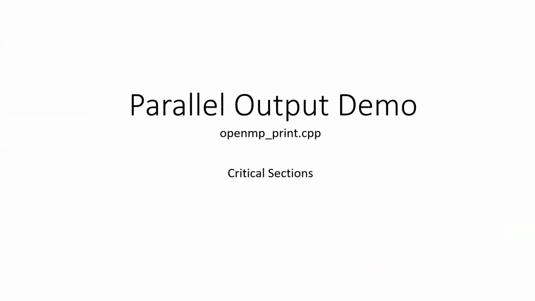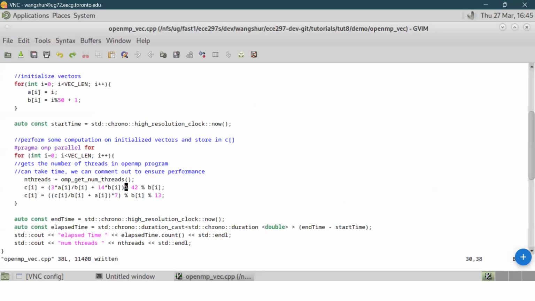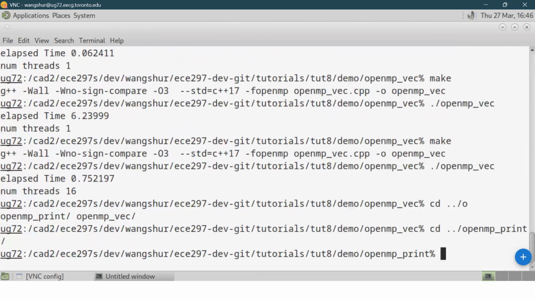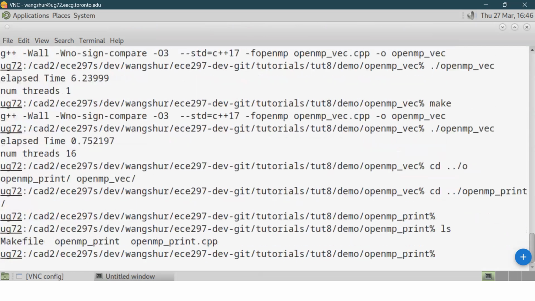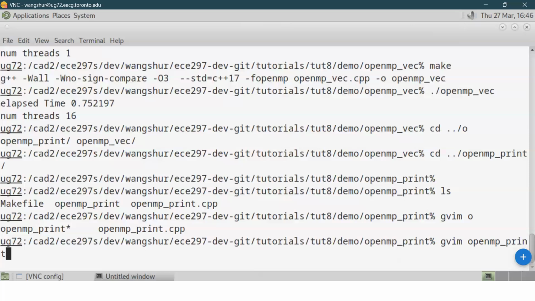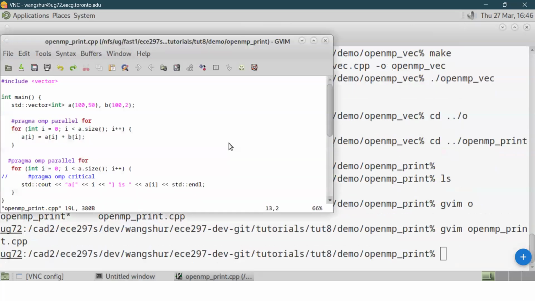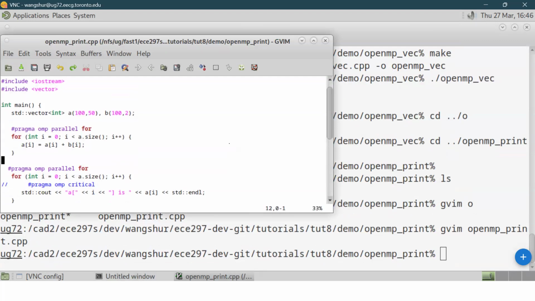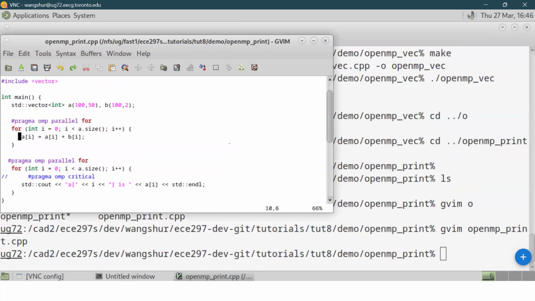So let's see the demo for printing. That could give you some thoughts on what will happen if two threads are trying to print together. Let's see the print demo.